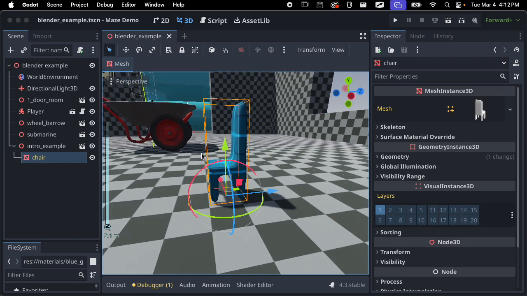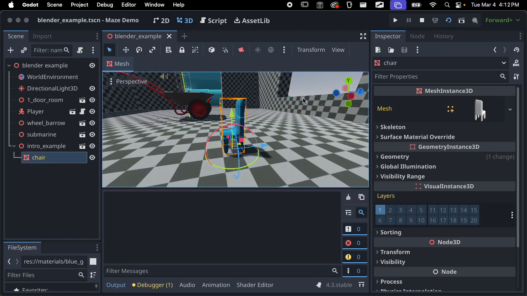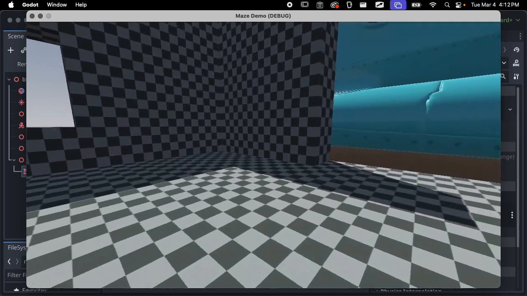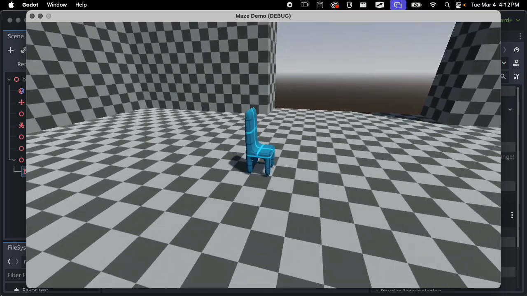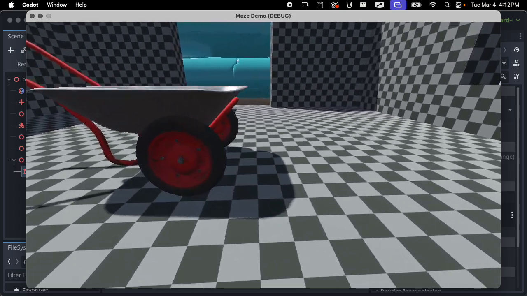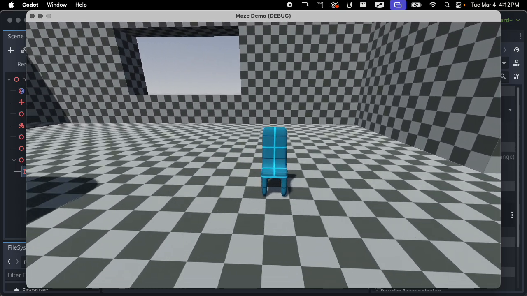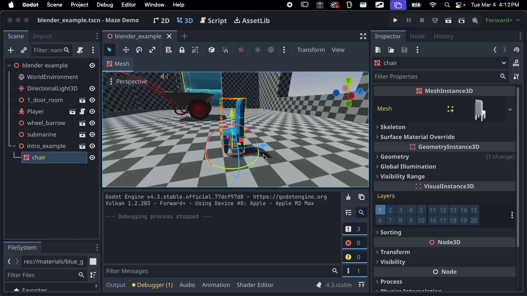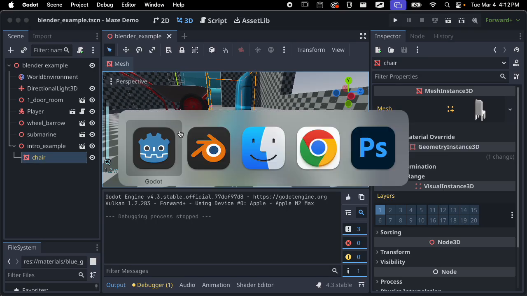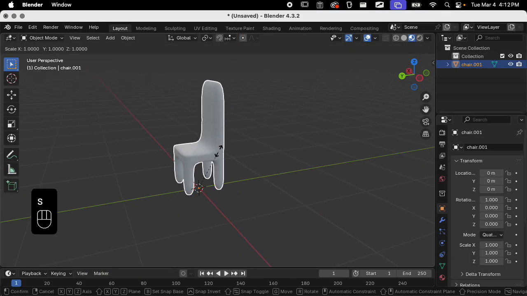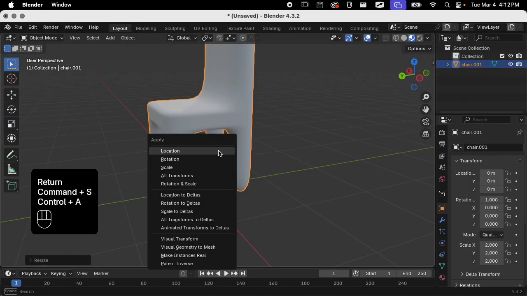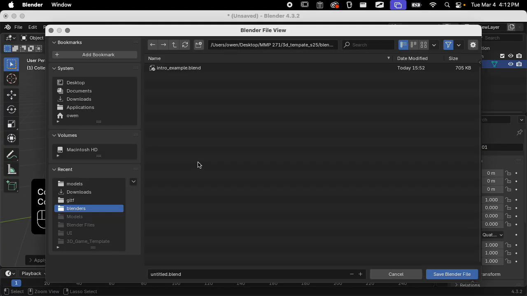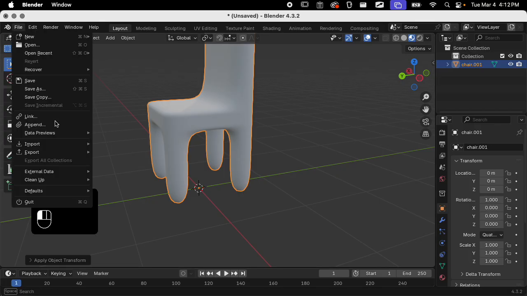Okay, so there's my chair. It's got a material, but if I play the game, I'll be able to just walk straight through the chair. And that's not very realistic. Although the chair is pretty small. I wonder why it's so small. I should make it bigger. Maybe since I have it open, let's size it up. So I'm just going to apply the scale and then export.